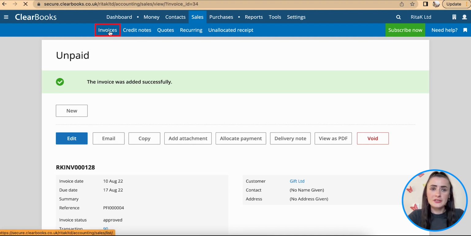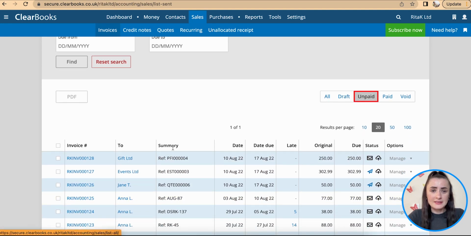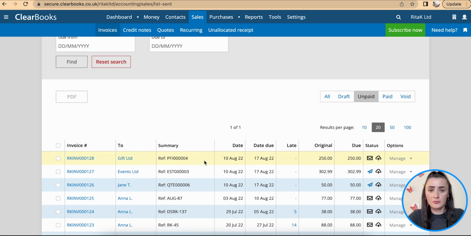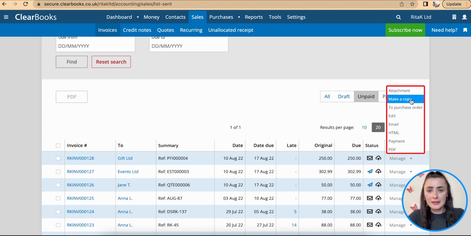If I click on invoices, under unpaid section, I can see my invoice 128 for Gift Limited and based on Proforma invoice 4. From here, I have option to view attachments or add attachments, make a copy of this sales invoice. Also, I can copy information to purchase order. I can edit, email, get online link, add a payment, or print or download as PDF.